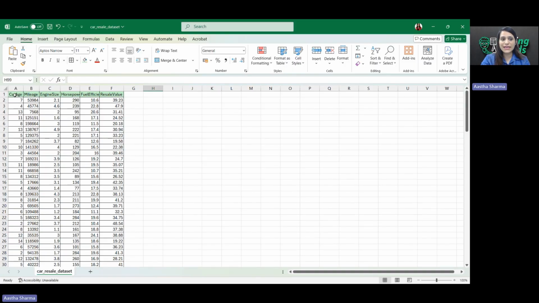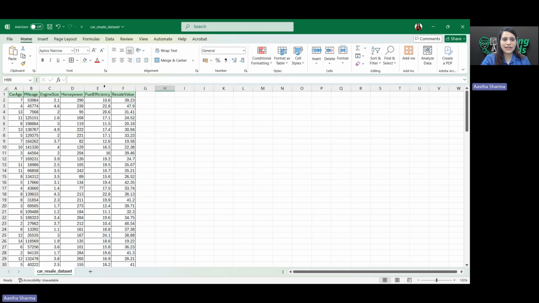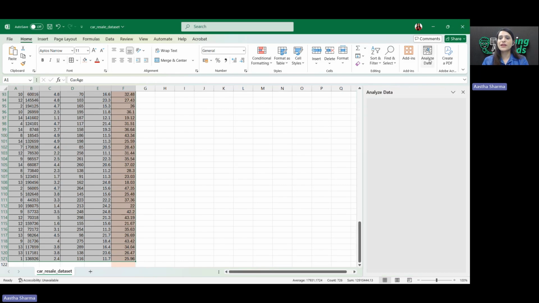The first column is car age, the second column is mileage, the third column is engine size, the fourth is horsepower, the fifth is fuel efficiency, and then we have resale value. Basically, this is our output. I'm going to color it in a different color so that you will understand what our inputs are and what the output is going to be. All right. So this is a predictive model which we are going to create. As the first step, we are going to see whether there is any interrelation in it or not. So let's select it and run an analysis.